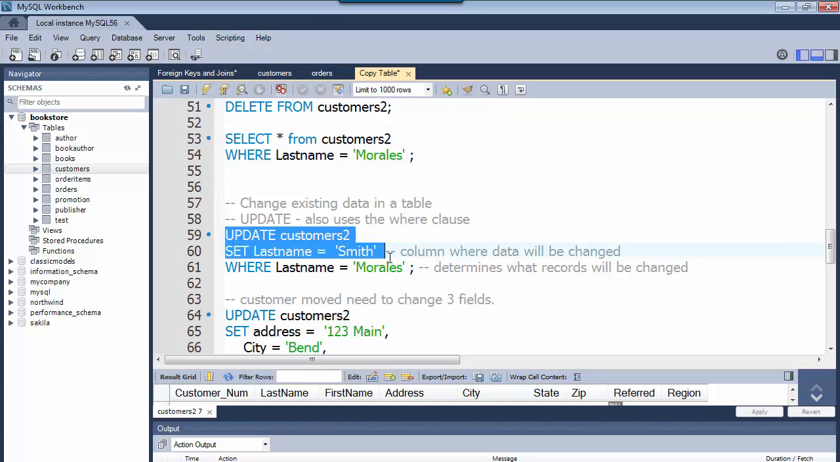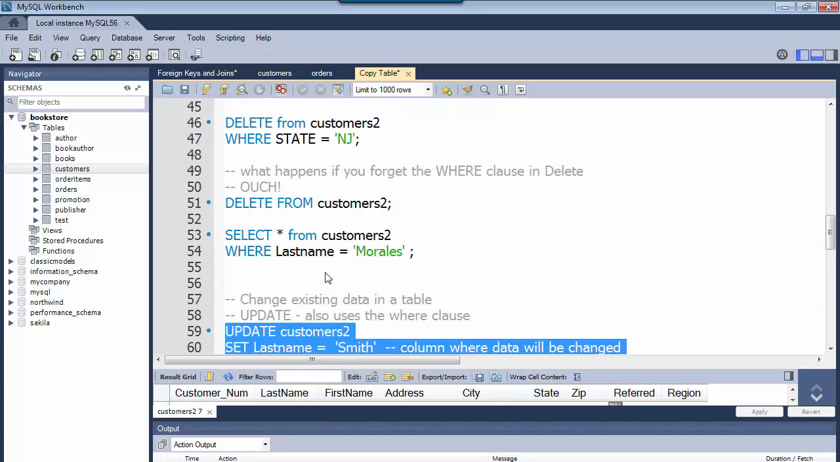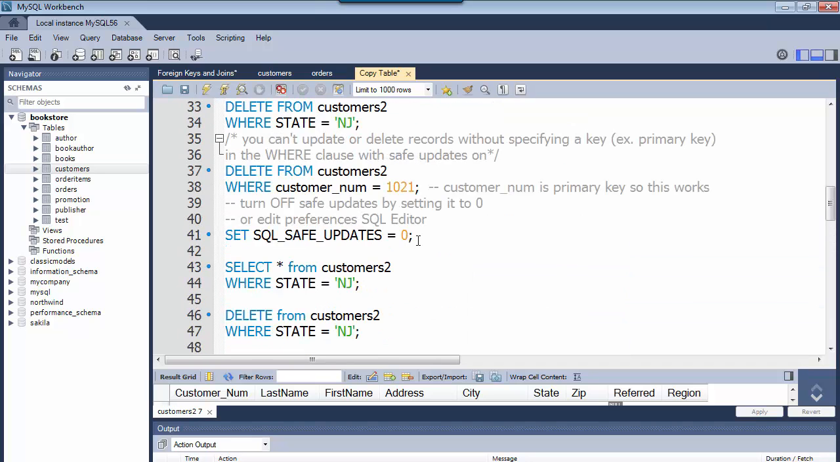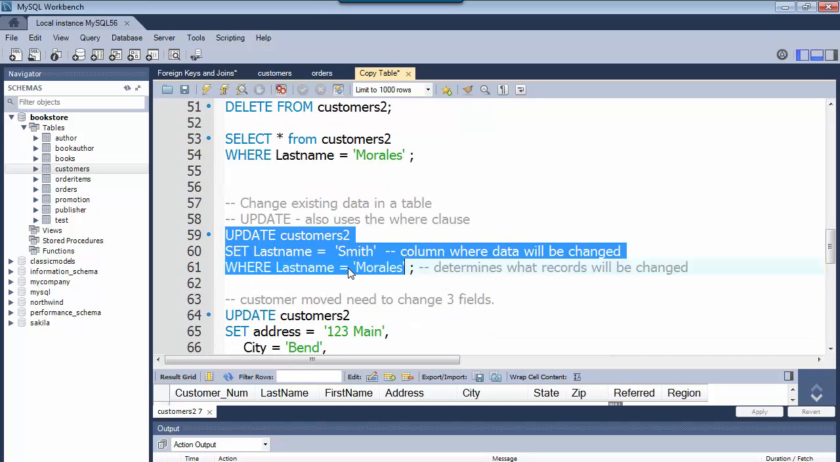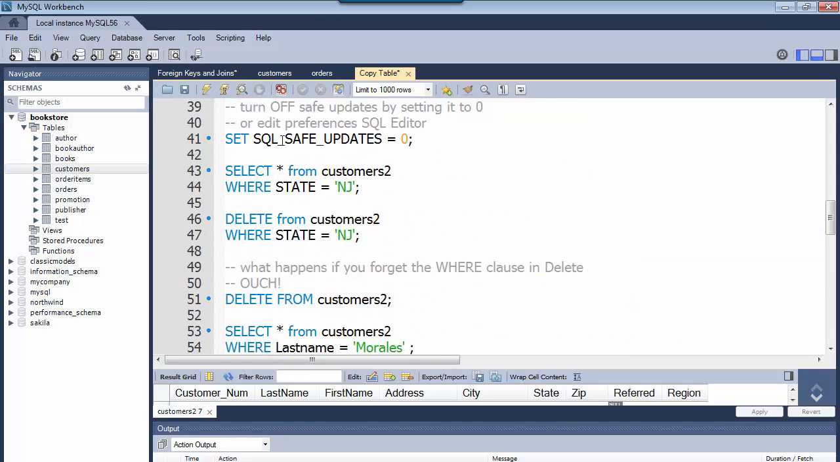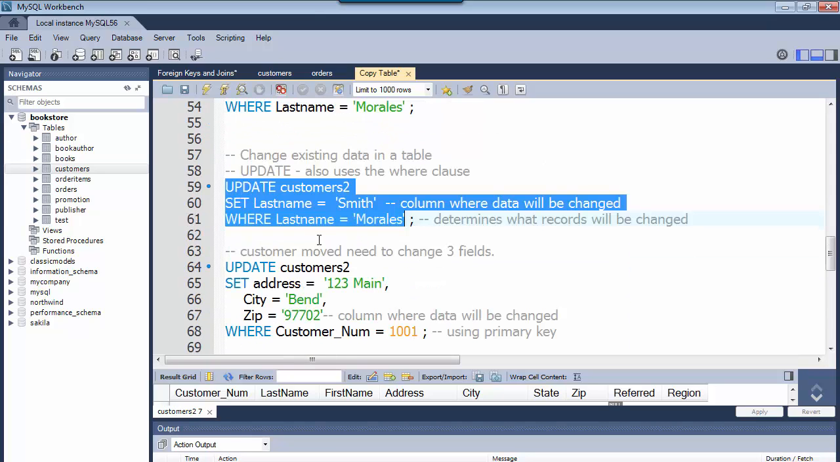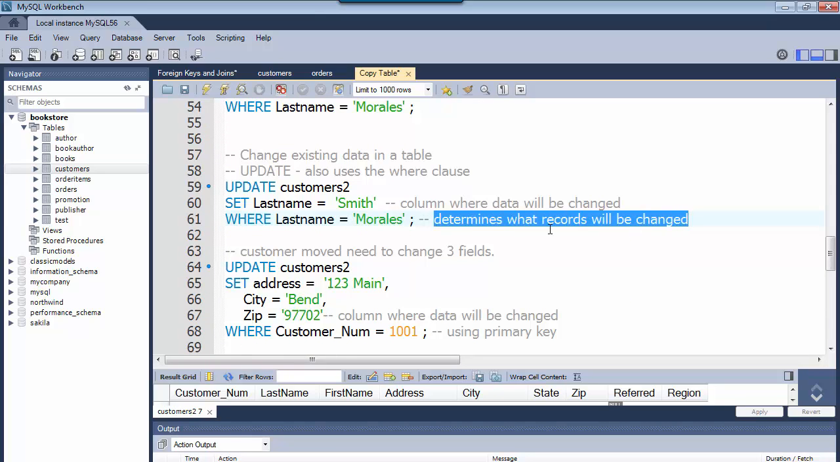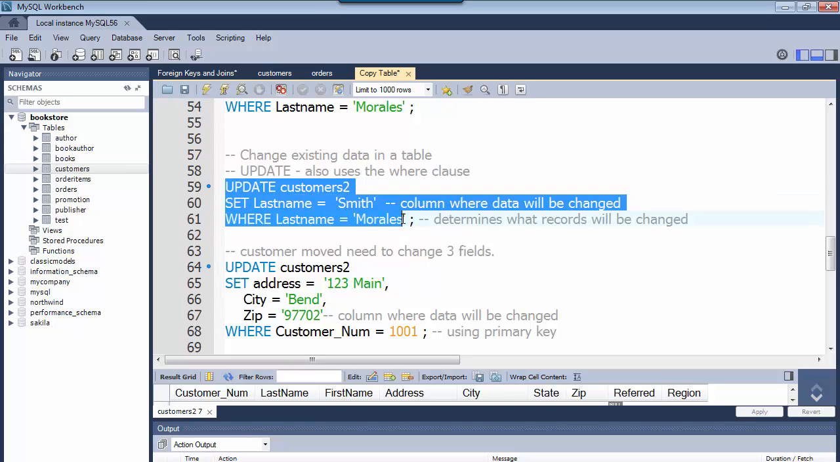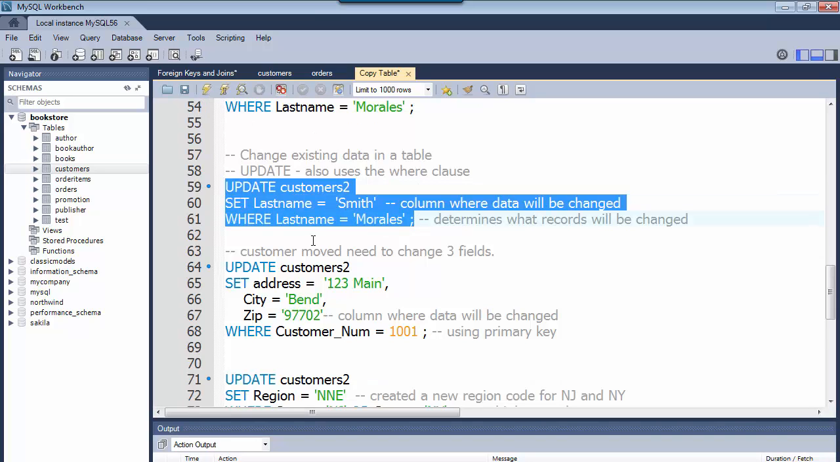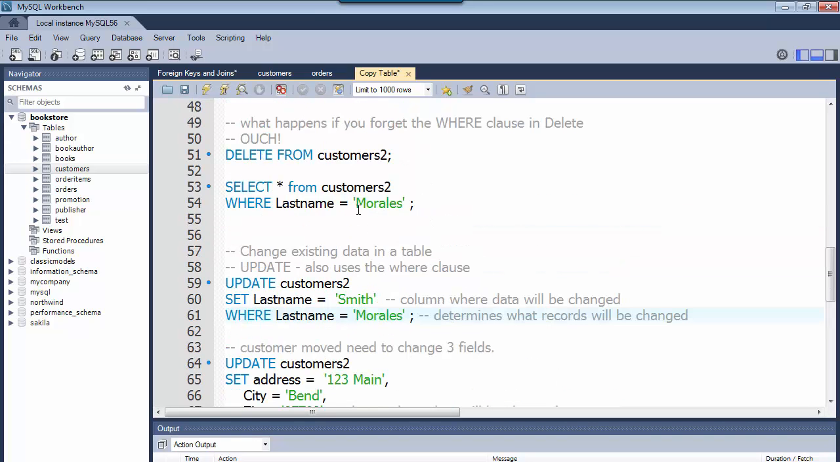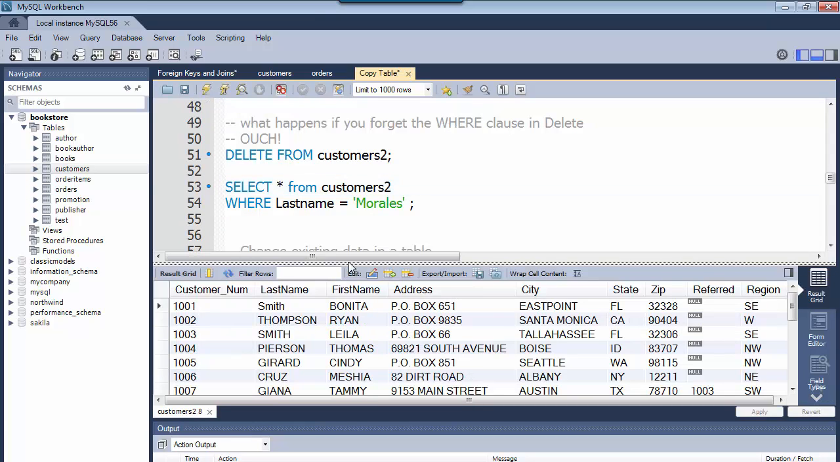Update will have the same issue with the SQL Safe Update problem. If it's not set to 0, you can't do an update without using a primary key in the where clause. But because I had already previously run the SQL Safe Update equals 0, this will run for me. So the where clause is going to determine what records I'm going to change the column last name equal to Smith. In this case, there's only one record. So I can go ahead and run that command. And now if I select all of the records, you'll see Bonita's last name is now Smith.